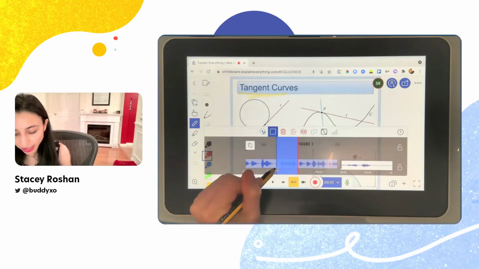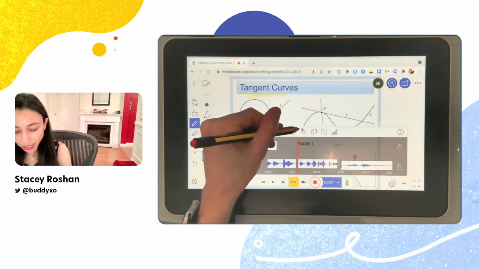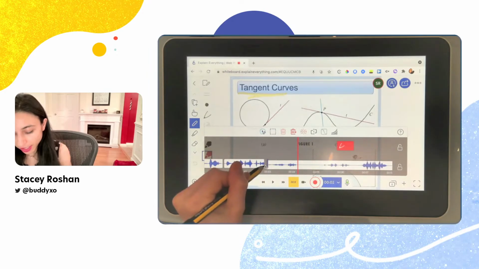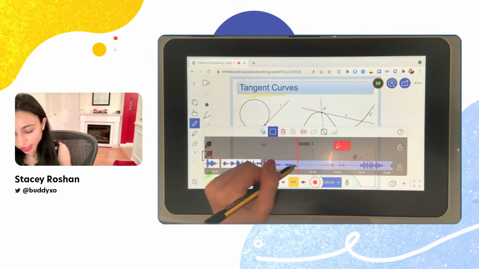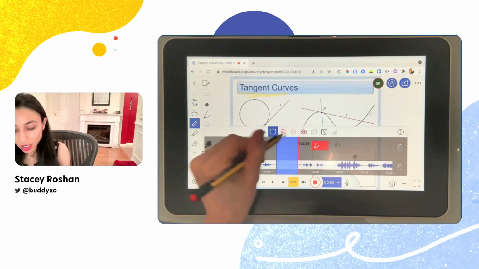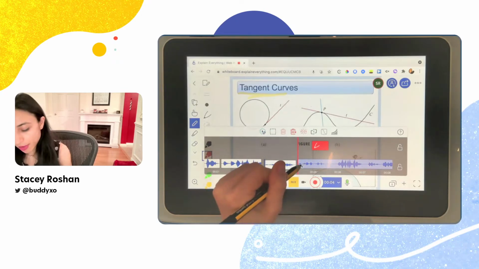And I can be very precise in saying, okay, I want to delete just this portion and stitch it back together. And then maybe here I saw that I had some dead space. So again, select, and then I can just quickly edit that, trim it, and go on.